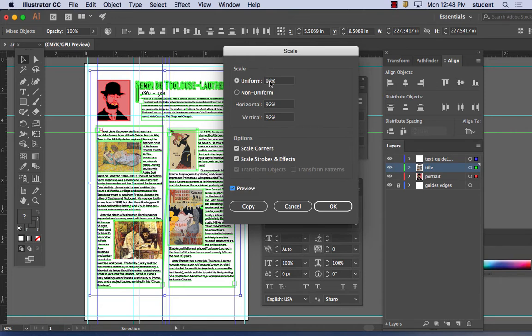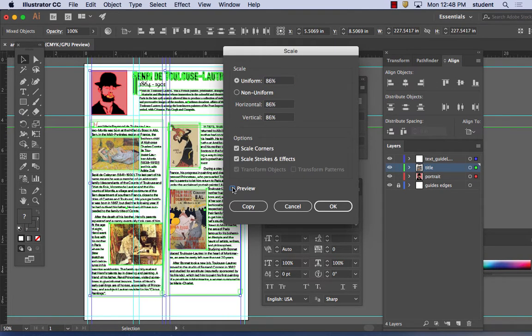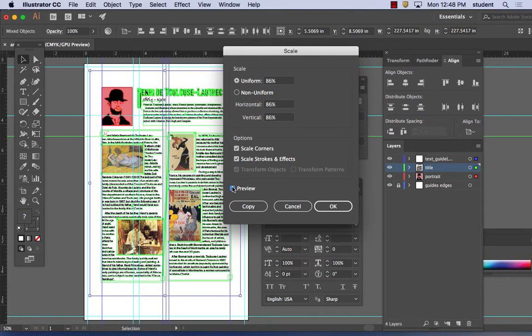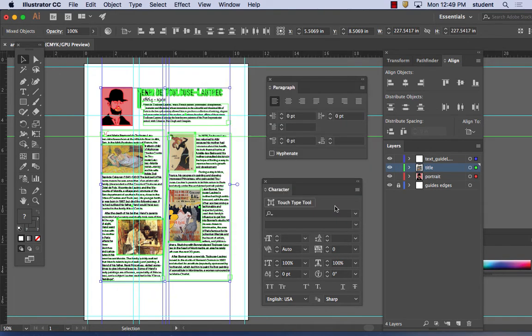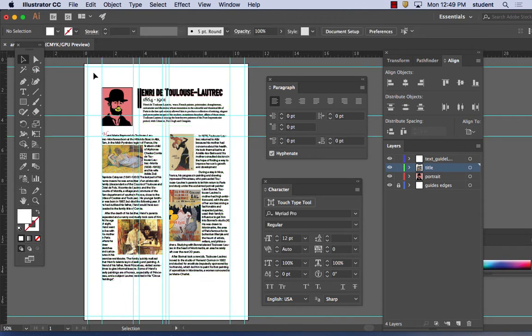I'm going to actually go back and do it a little bit more. I'm going to exaggerate a little bit. How about I do 86? Because I might have a big frame. And I'm going to hit OK. So I shrunk it down. I know it looks like a lot, and I did do it a lot. That's okay. I'm exaggerating. Okay, first thing I'm going to do is put some graphics in the corner.